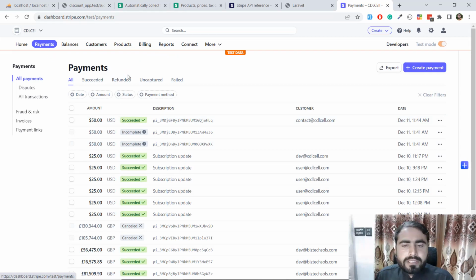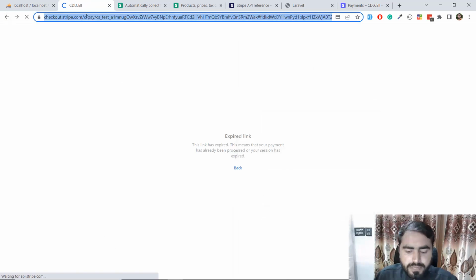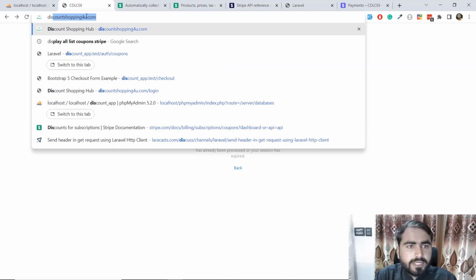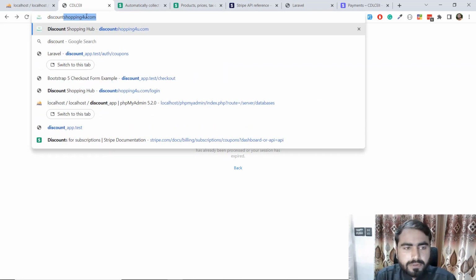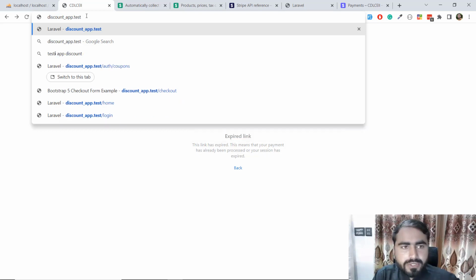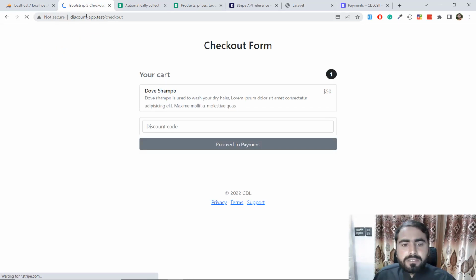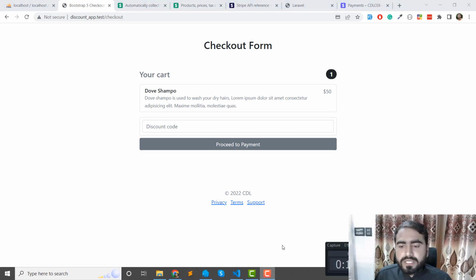So if I go here and do another transaction, it will do the same, right? So here you can say discount app.test, and you can also create different stuff like checkout, and you can create another transaction, you can create another checkout form, right? But I'm not doing this, it's working fine.